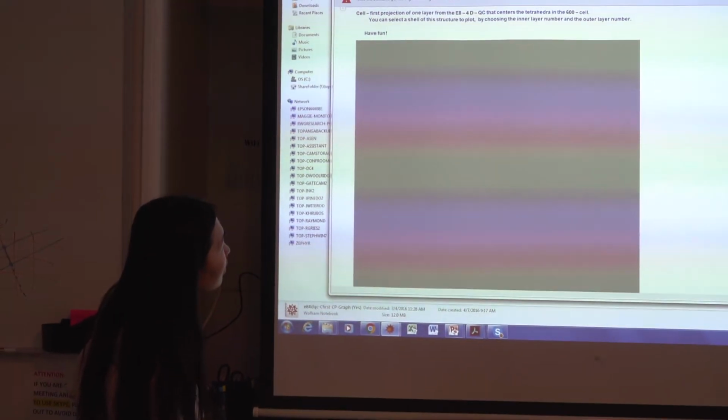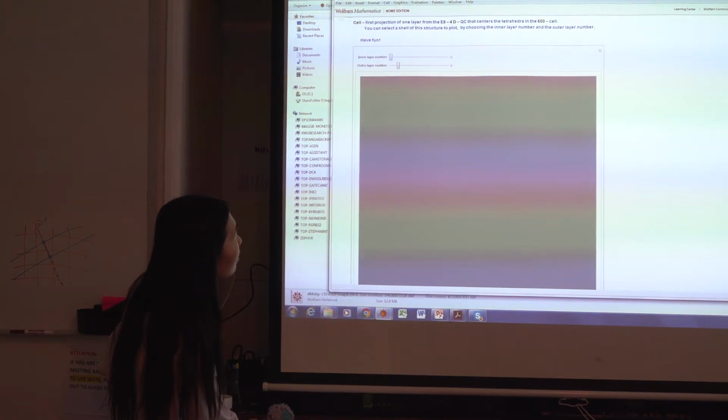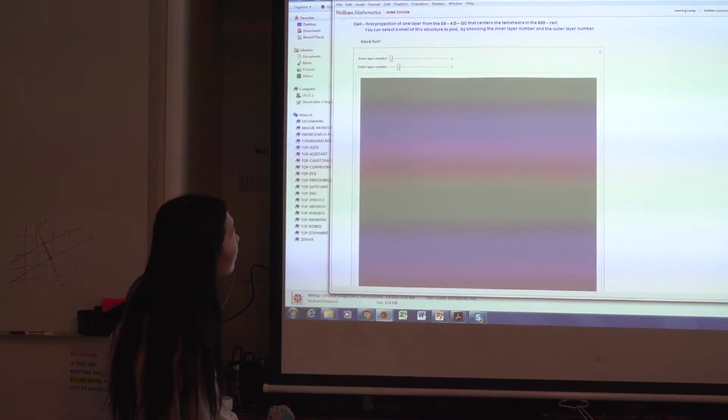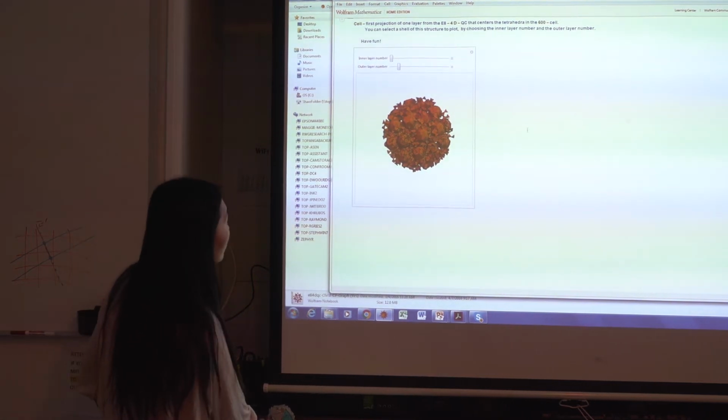Is one of the types of the 8 flat into an equilateral triangle? Yeah. So this is the cell first. It starts with a tetrahedron at the center.